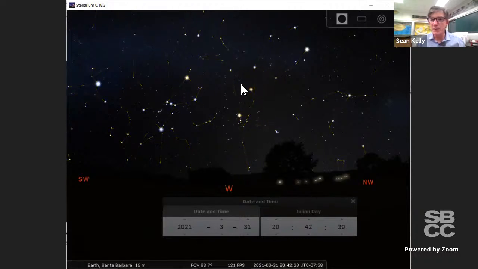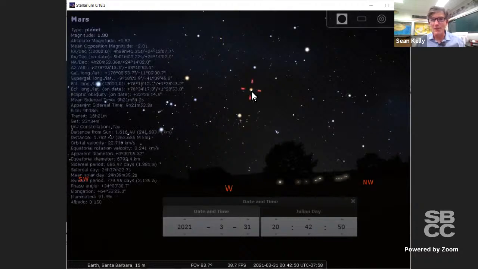Now, in between the two horns, we have an object that's very red in color. So it is not a star. In fact, what could it be? And this is one that's in our sky right now, so you should know it. In fact, this is Mars, the planet Mars.